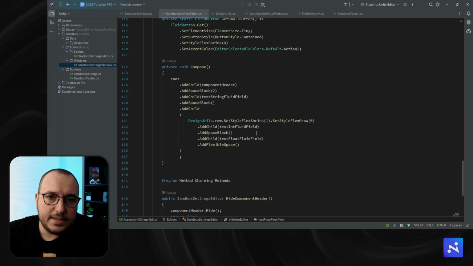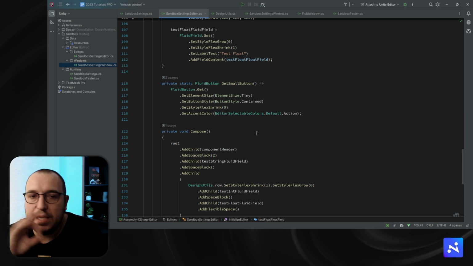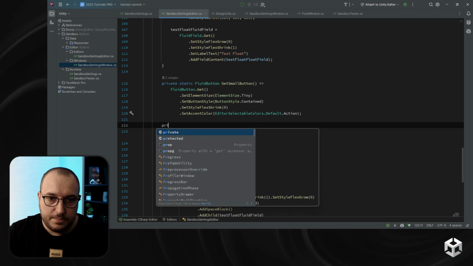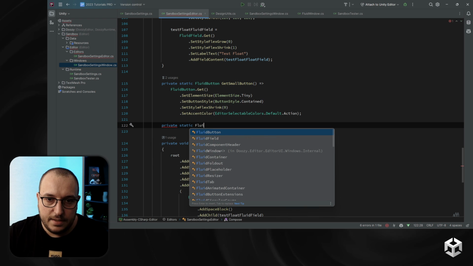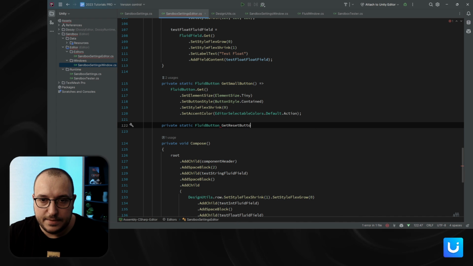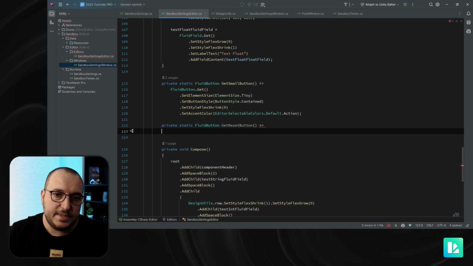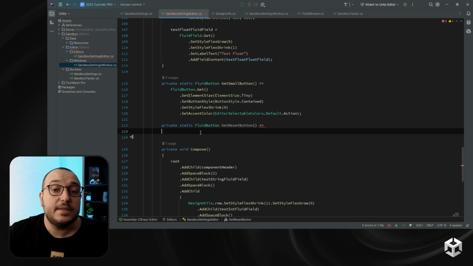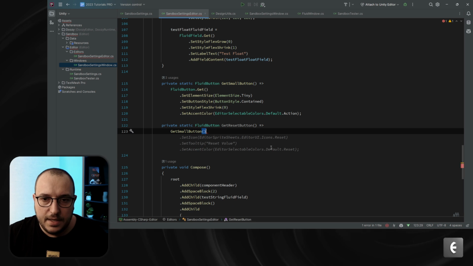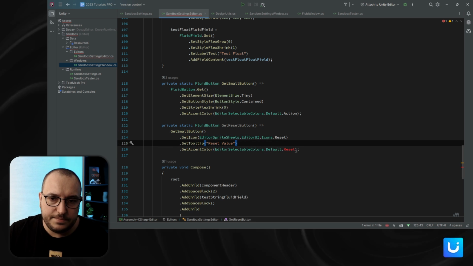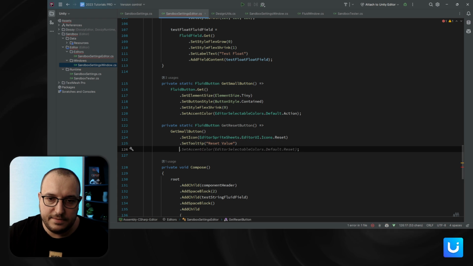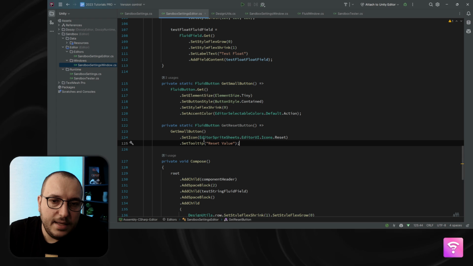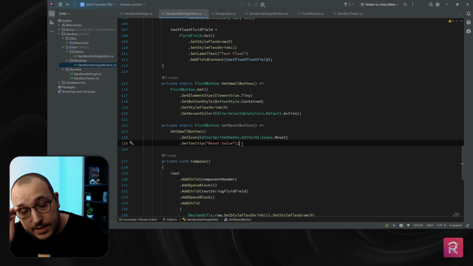So basically, because the reset button will look the same everywhere, I will create a class that gives me a reset button. So I say private static fluid button get reset button. All right. So here I'm going to say get small button. So I'm getting all the settings. So basically I want all my buttons to look the same. That's the magic of it. And I want the reset. Yeah, it also had a reset value. So basically what I want is to have the icon reset and a tooltip reset value. And that's pretty much it.